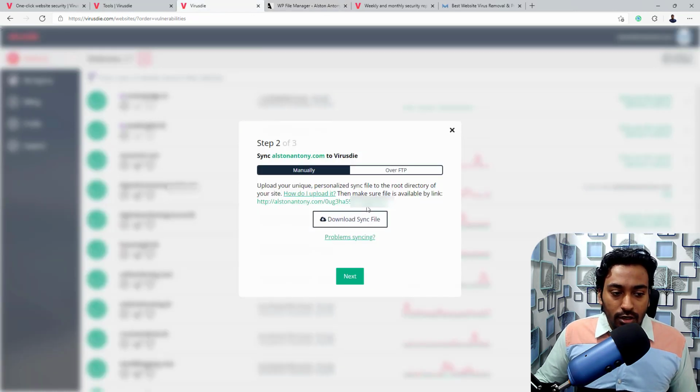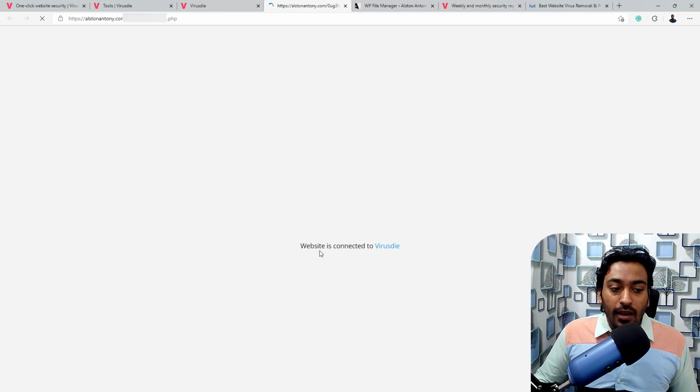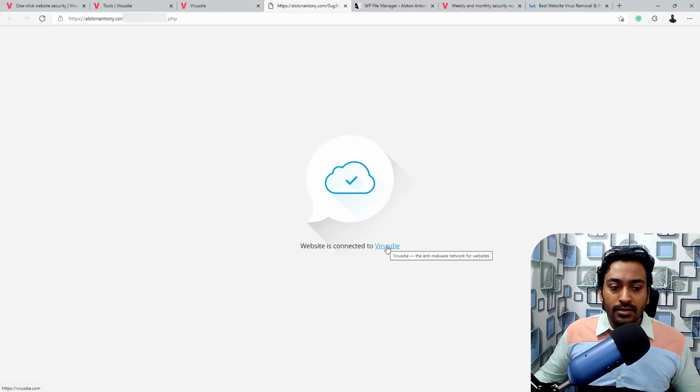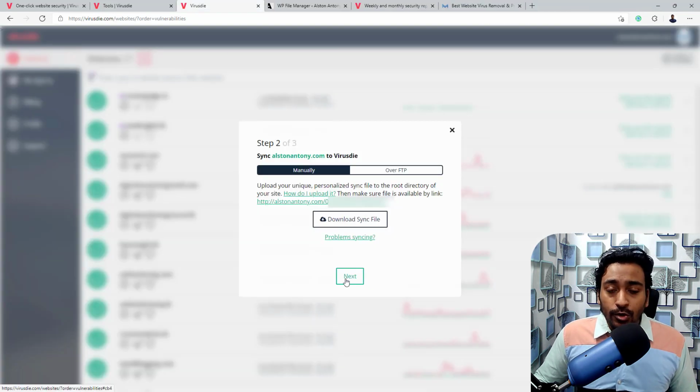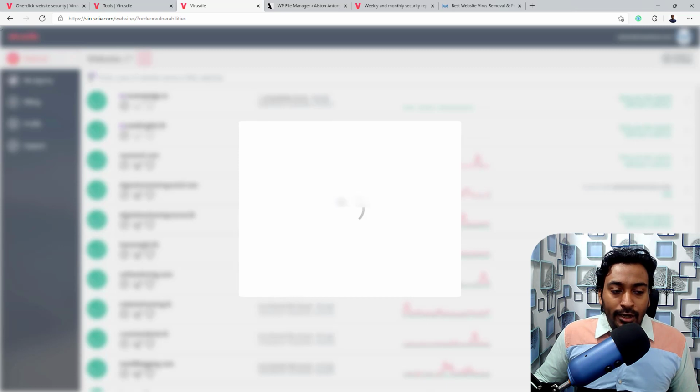If I go back here, just to make sure whether I have installed it or not, I can open this link now and see whether it's actually connected. And you can see it shows that the website is indeed connected to VirusDie. In case for some reason it's not showing this page, that means you have made a mistake. Either it's not in the root directory of your domain, or you have mistakenly uploaded the wrong file. So make sure when you upload it, it shows that it is connected to VirusDie. Once that is done, all you need to do is click on next.